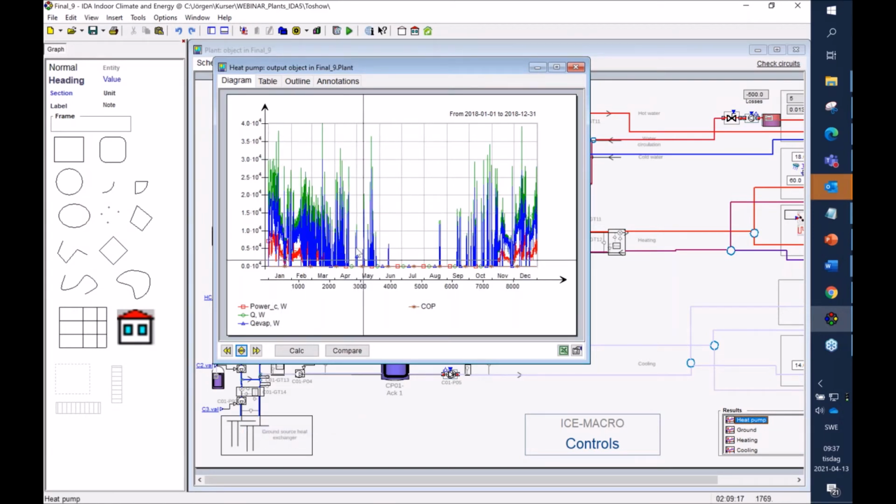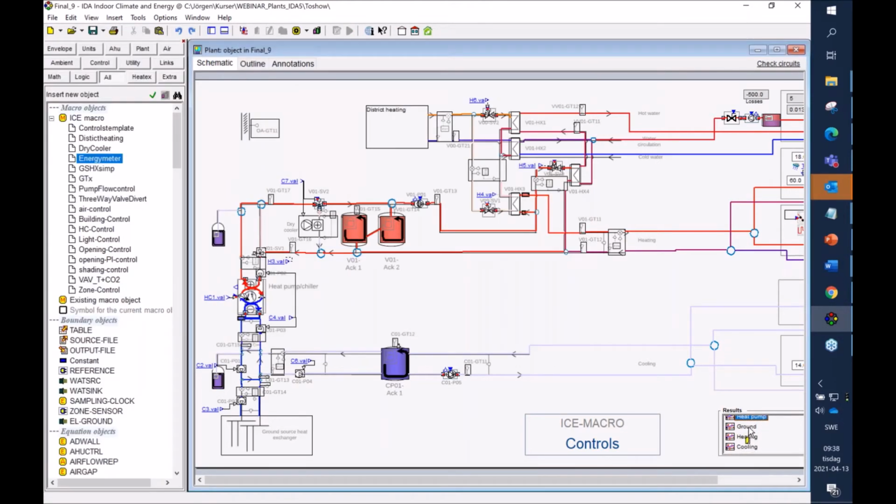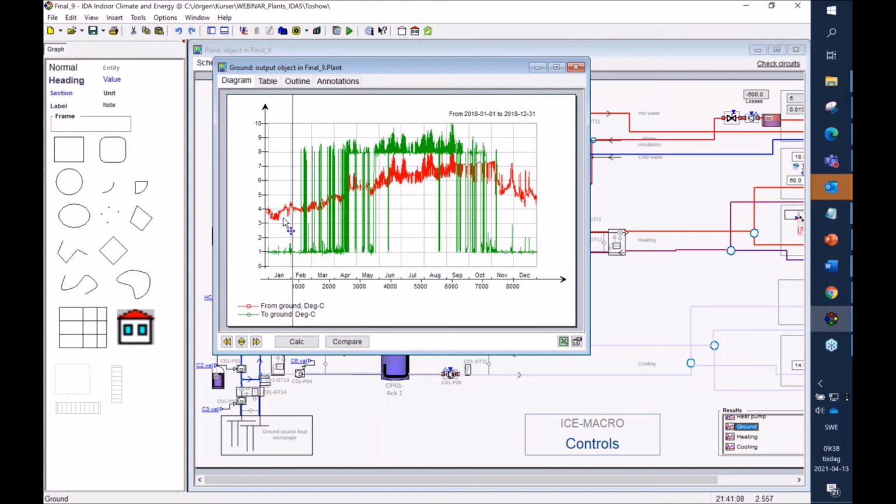Here you can see it's only used during the winter. It can also be used as a chiller, actually, but you have a lot of free cooling, so it's used only for short times. If you look at the ground, for example, you can see the temperatures. When the temperature from the ground is hotter than to the ground, it's used for heating, to extract heat from the ground. And during the summer, you have the opposite, so you have a lot of free cooling.